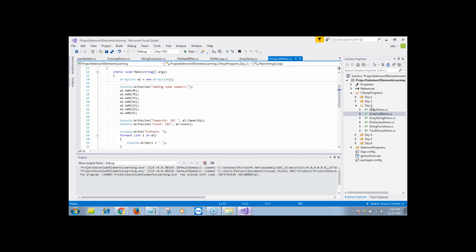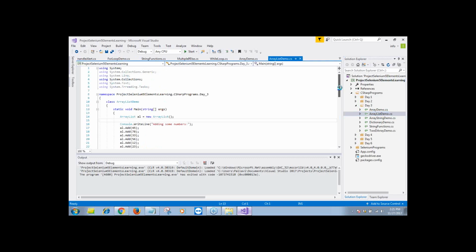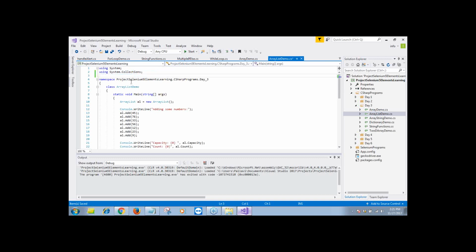But if you want to create an array which is dynamic in nature, we use something called an ArrayList, which is available inside the System.Collections class or package. So in here we declare this ArrayList. Once this ArrayList is declared, it has some inbuilt methods like Add, Clear, CopyTo, IndexOf, Insert, LastIndexOf, Remove, RemoveAt, Reverse, etc.